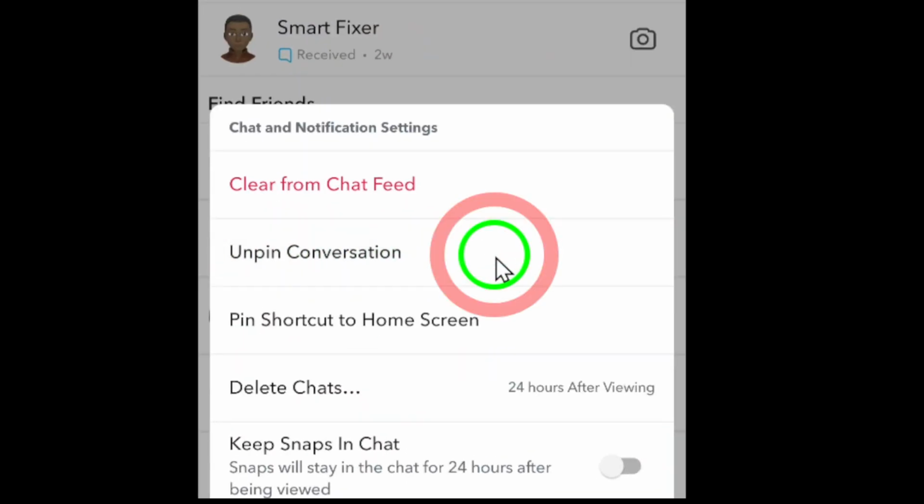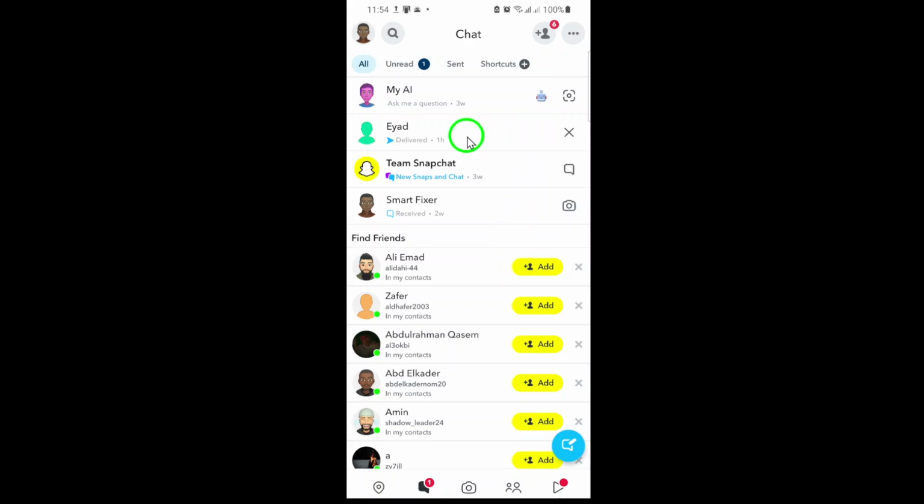Tap on it, and just like that, the chat will move down your list, organized by the time of the last message rather than staying at the top. That's all there is to it. Unpinning a conversation is quick and doesn't notify the other person, so you can organize your chat list however you like without any awkwardness.